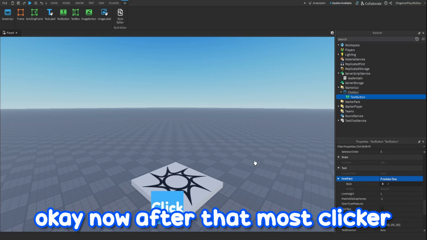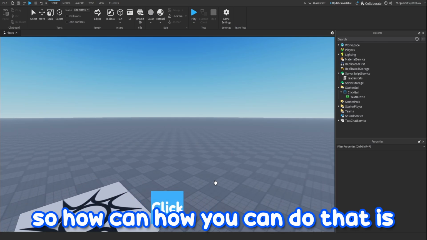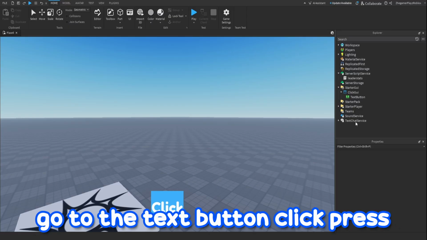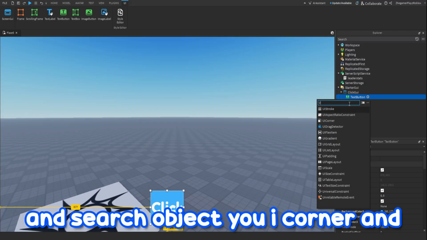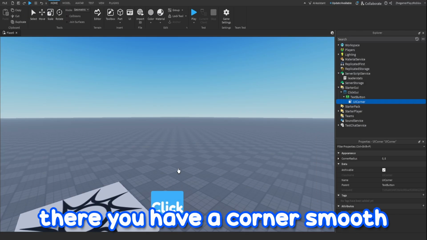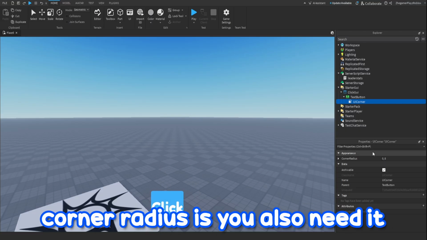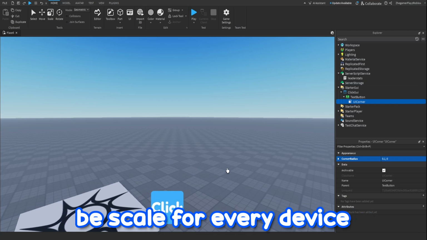Okay, now after that, most clicker simulators have those smooth edges right here. So how you can do that is go to the text button, click plus, and search UICorner and click it. There you have a smooth corner. The corner radius, you also need it scaled. I would just put 0.1 for it to be scaled for every device.